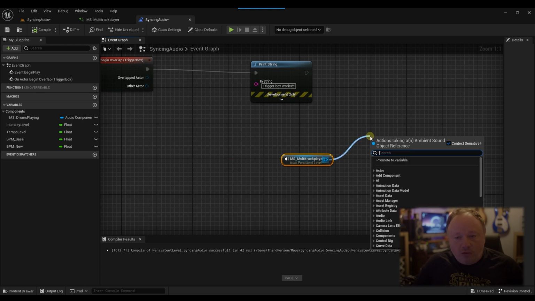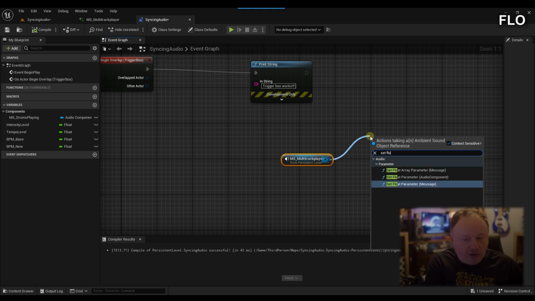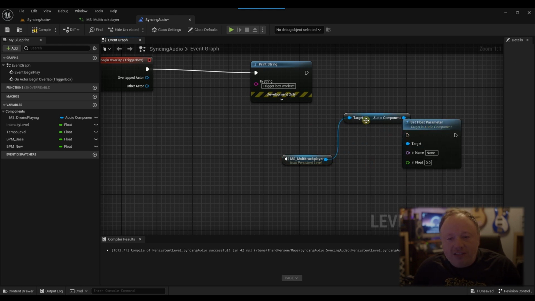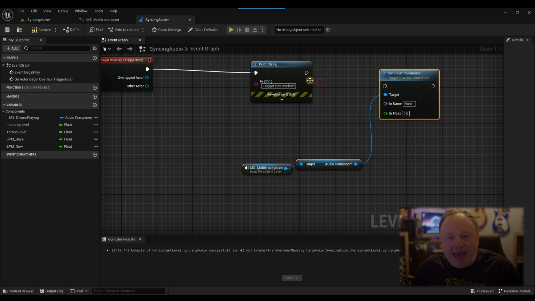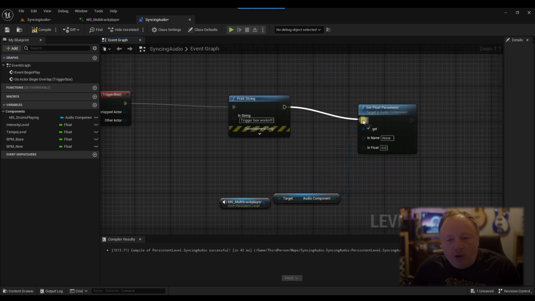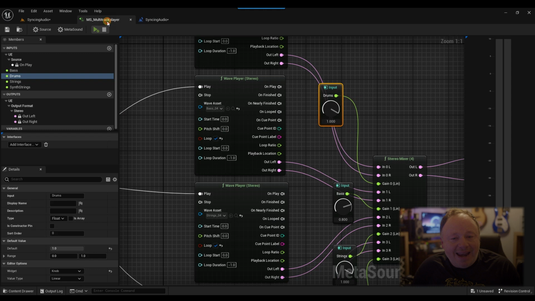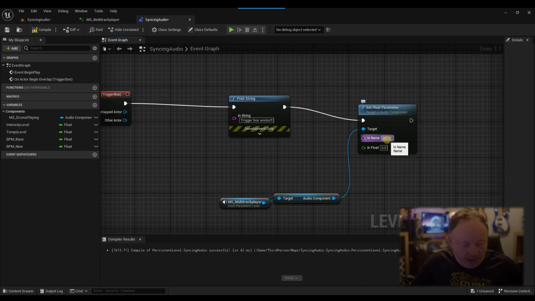We're going to drag off this, and we're going to set float parameter audio component. So what that's going to do is get our audio component from the meta sound, and it's going to allow us to set a float parameter. What float parameter? Well, we've got to name it. We're going to tell it drums. So that's the name of our input, so we're going to call this drums.